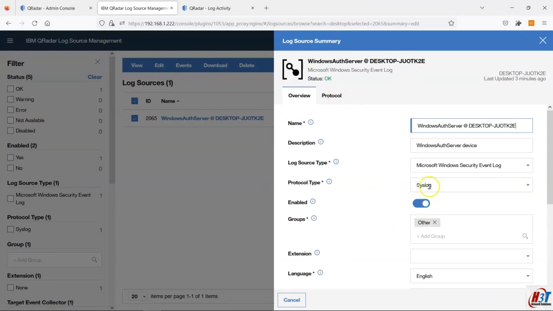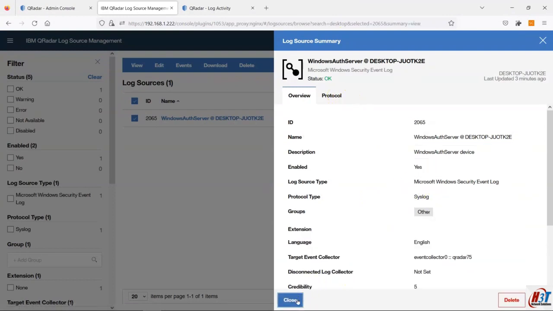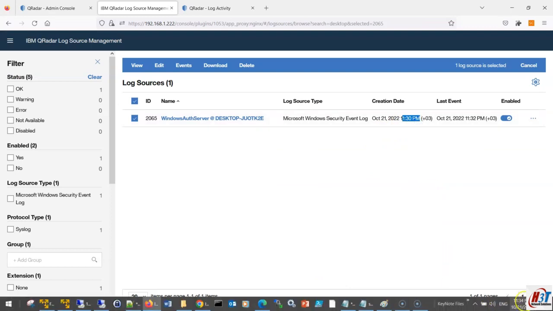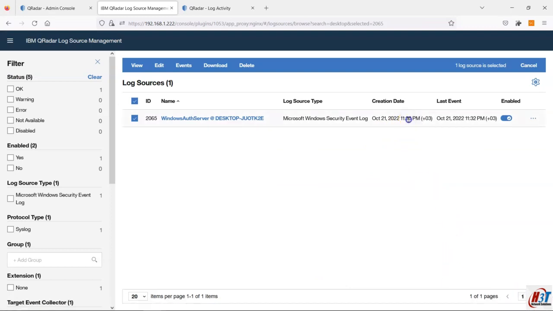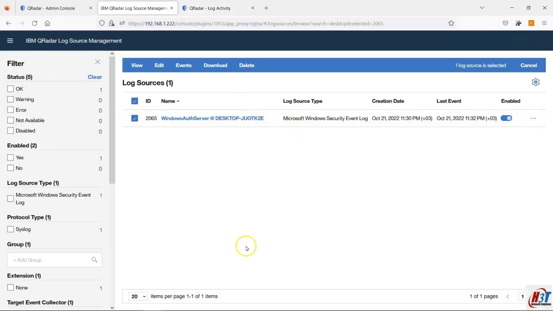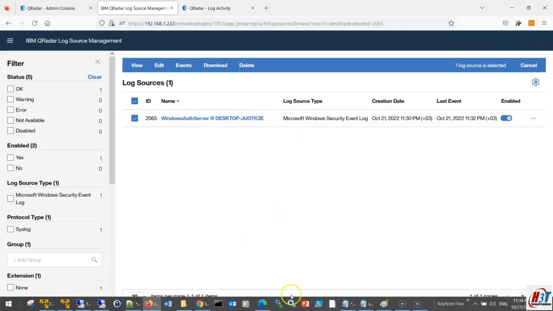Okay, so you can see it's a log source. This is created for us, and you can see it was just created 4 minutes ago. So this is the beauty of silent installation. Imagine you are doing this for 1000 PCs. All of them will get integrated automatically, and the logs will be recognized, and the log sources will be created automatically for you.